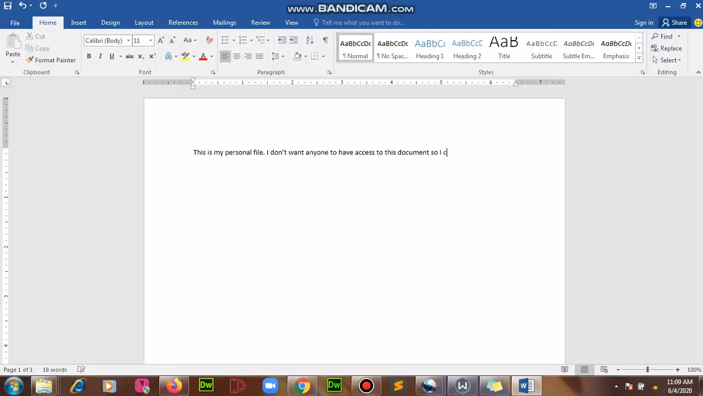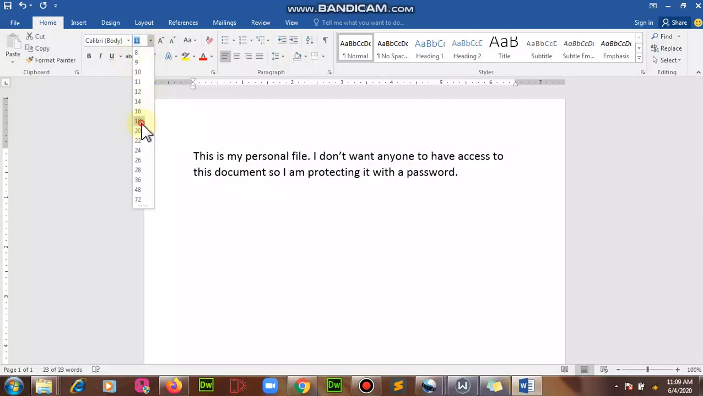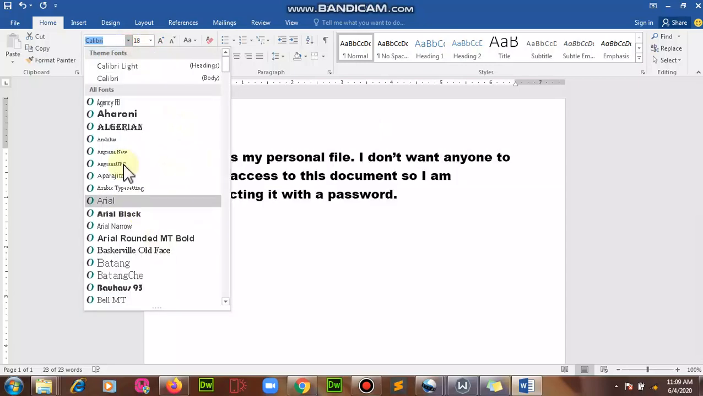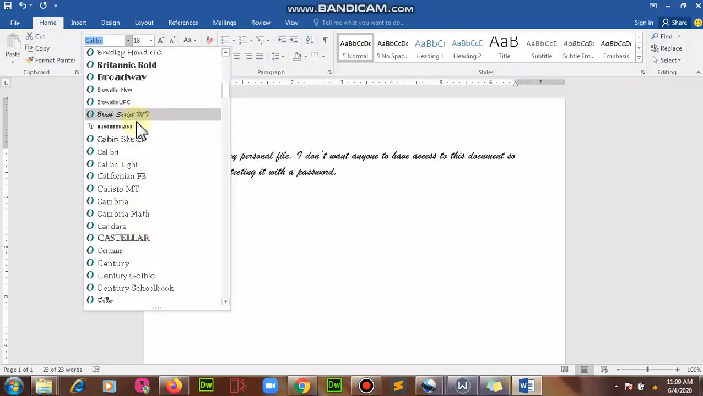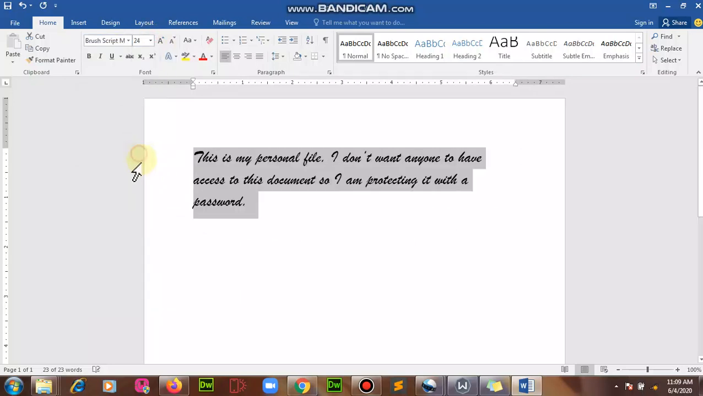So I am protecting it with a password, Crystal. So this is the document I want to protect. Let me just give it a little formatting to make it look nice and neat. I would like to use some beautiful font styles, like let's say this one, and make it big. That is okay for you, it's good for me too.